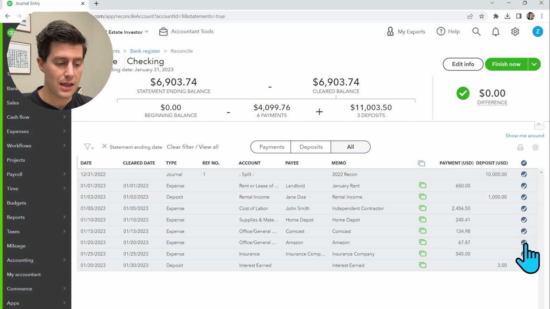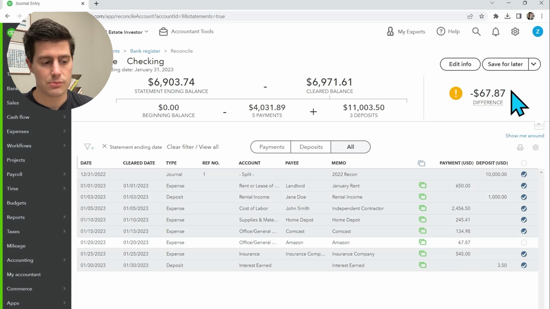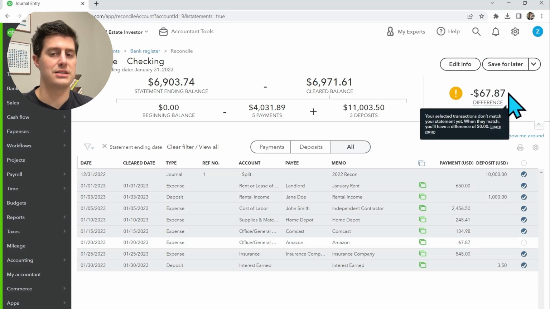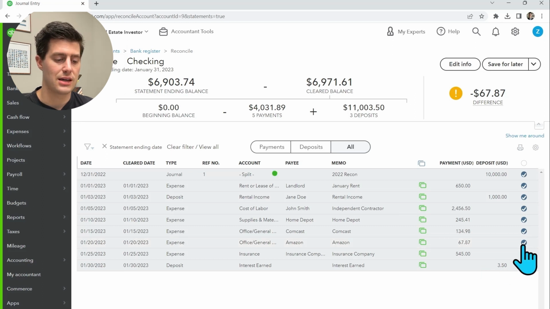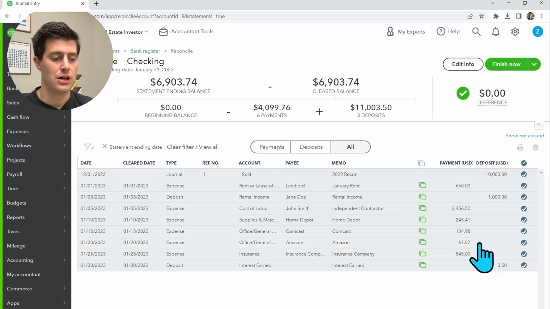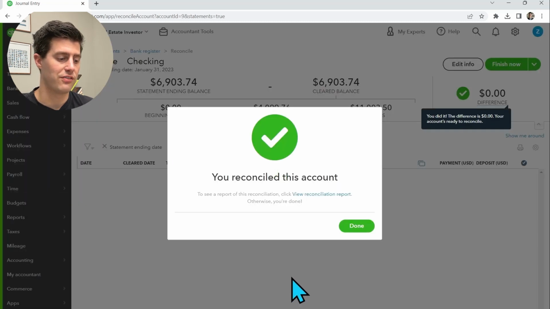But if it didn't, let's just say we were missing a transaction, it would give you this yellow exclamation mark with a negative $67.87 difference. So if that ever happens, you just need to go back through the bank statement and try to find which transaction you're missing. In this case, it's very simple. It's that transaction, just for example purposes. Now we know that every transaction is accounted for, everything has been entered correctly, penny for penny, because there is no variance from what's in QuickBooks and what's in the bank account. So we click Finish Now.